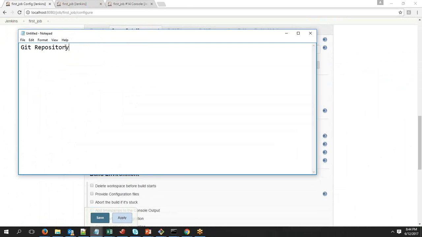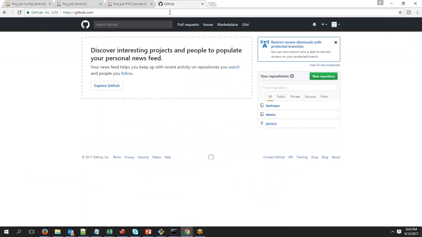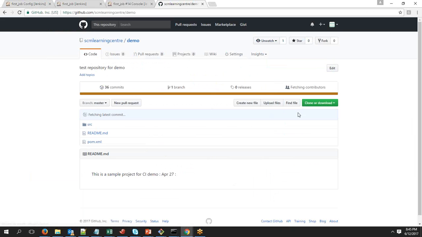Now, I need a repository, correct? So let's go to GitHub, where I have already stored a repository. That's what I said in the previous class: start using GitHub and store all your projects there. So here, if you can see, there's a project called demo. And this is nothing but a Maven project. So now I can use this repository, and if I do a git clone, I will get the entire repository as well as the directory structure in which I can go ahead and run Maven.